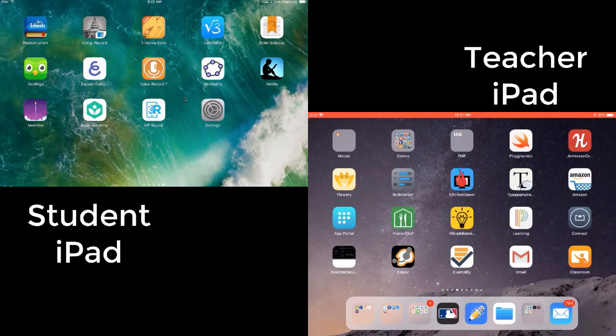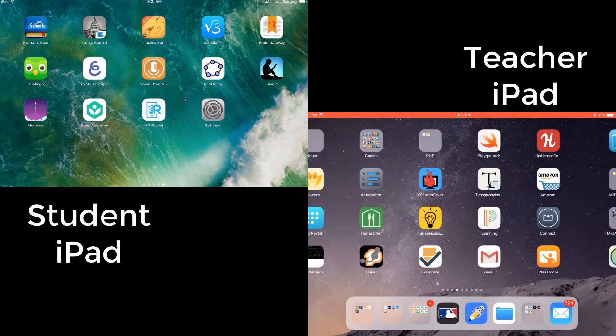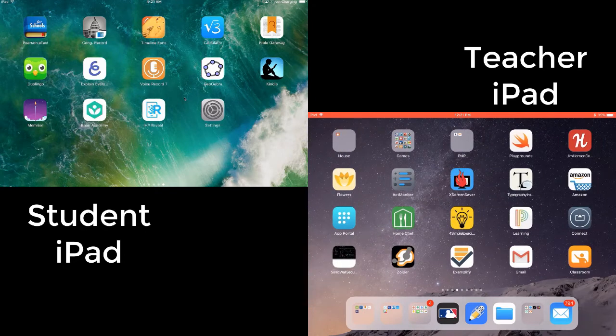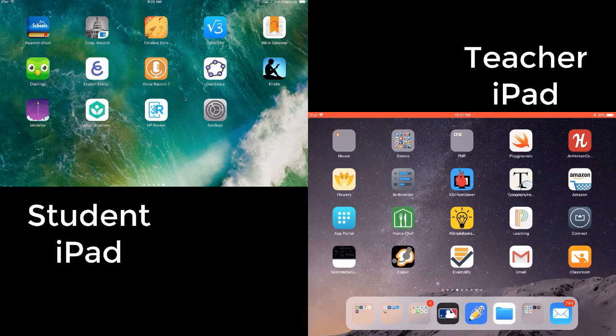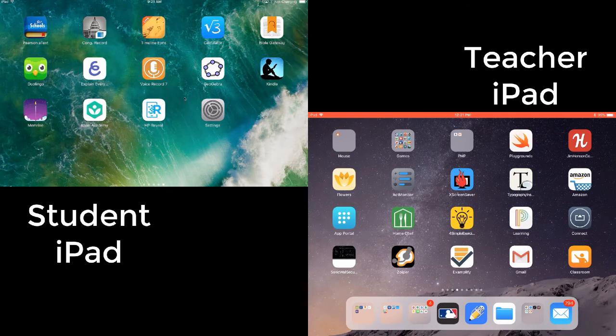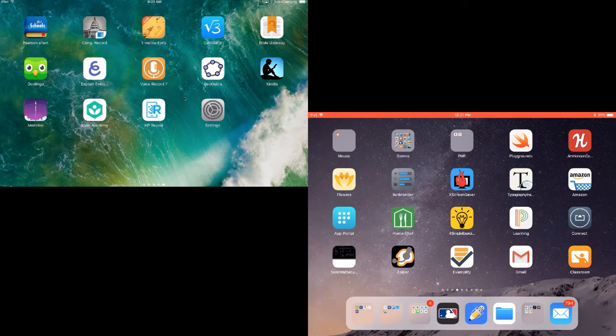All right, let's take a look at Classroom. On one side, I've got the teacher's iPad. On the other side, I've got a student iPad. Now, obviously, this is a one-to-one situation, one student iPad, one teacher. You can have 24 student iPads and one teacher. The concepts remain the same.